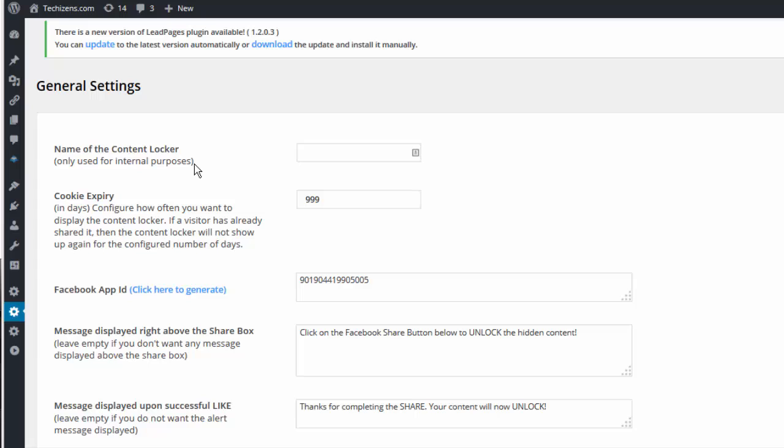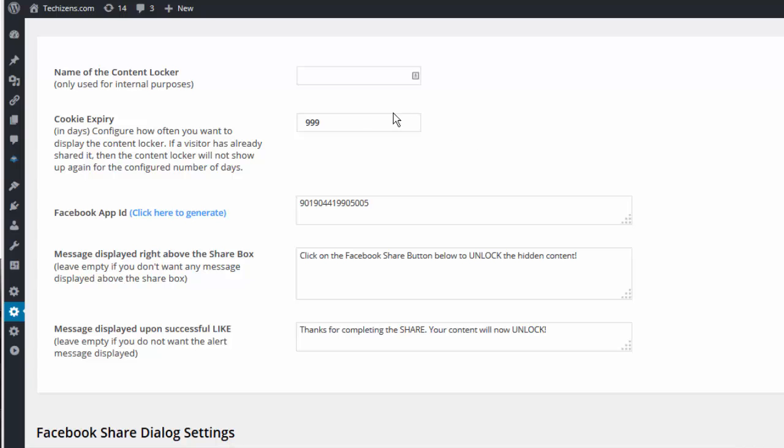That way, if you have multiple content lockers, it will be easy for you to know where you are using the content locker, because you might be using different content lockers on different pages. So it will help you when you look at the reports to know exactly where the content locker is being used. So give it a meaningful name, and it has to be a unique name. You cannot have two content lockers with the exact same name.